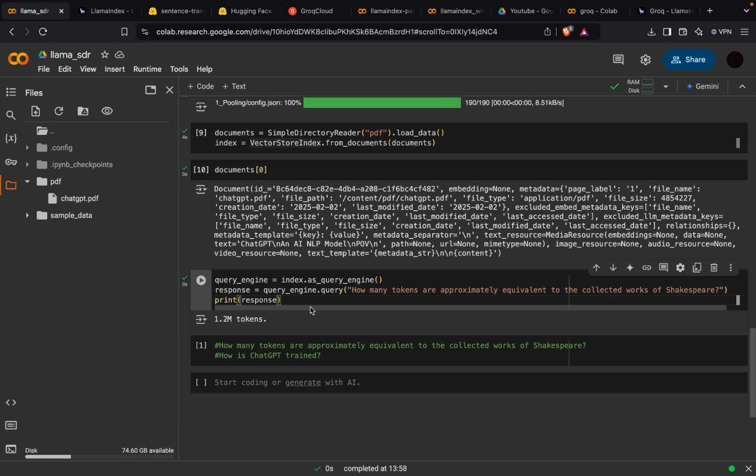So that's it for today. In this video, we explored how to load documents, create a vector store, and query it to retrieve relevant information. This approach is useful for building intelligent search systems, document retrieval, and AI-driven Q&A applications.